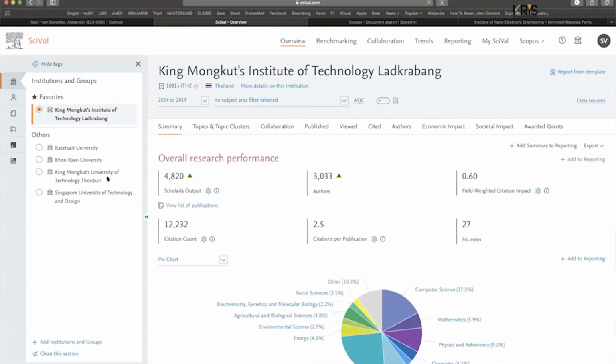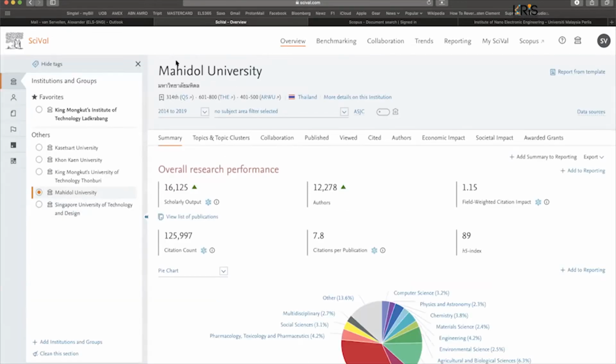It's a good place to start your exploration. In overview, you can see a dashboard, but you can only look at one entity at a time. In terms of entities, you have institutions. So if you want to add an institution, let's say we want to look at Mahidol, just type in Mahidol, and now we're looking at Mahidol.